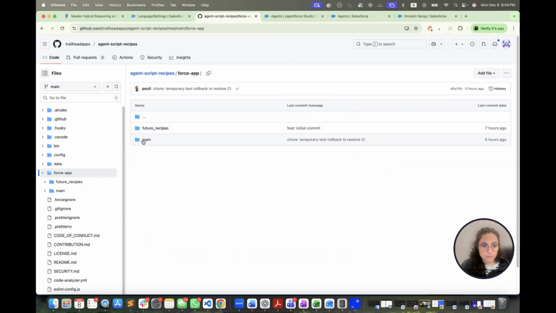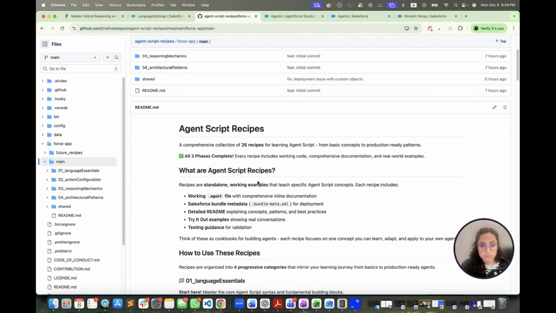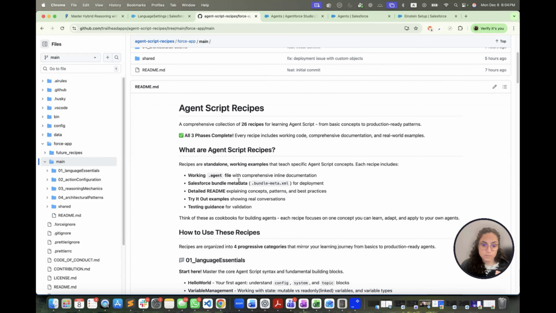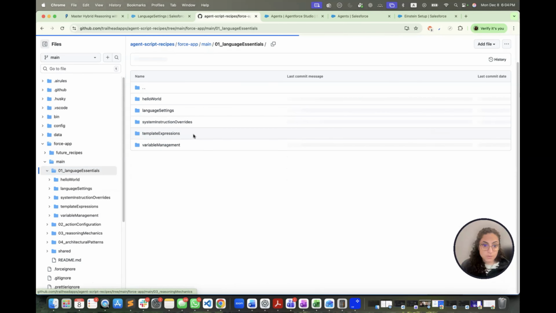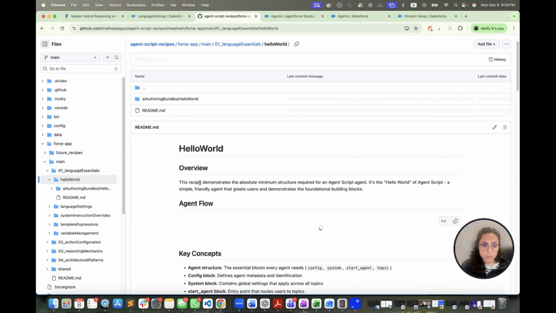And again, I would go from the main. I see that they are explaining each of the recipes, what we'll have. And definitely we have to start from the beginning. We want to learn the basics. So we'll start with the language essentials. The first is the Hello World. So language essentials, and you'll find Hello World. Again, each of those will have their README file that explains the agent and how to use it and everything. And it has the metadata that is related to it. So it has the bundle, it has the agent.